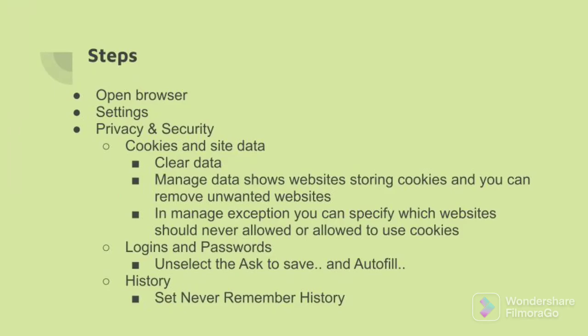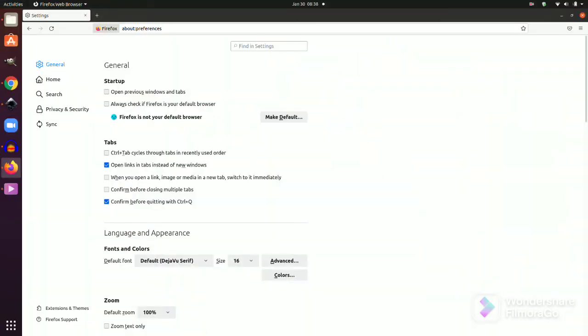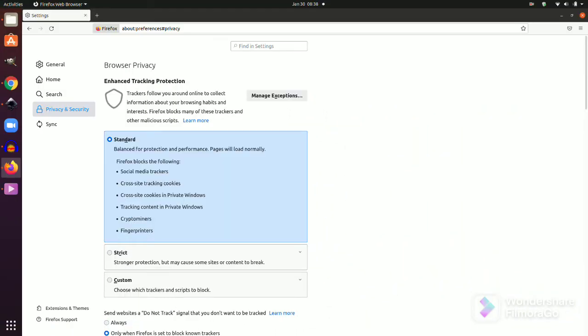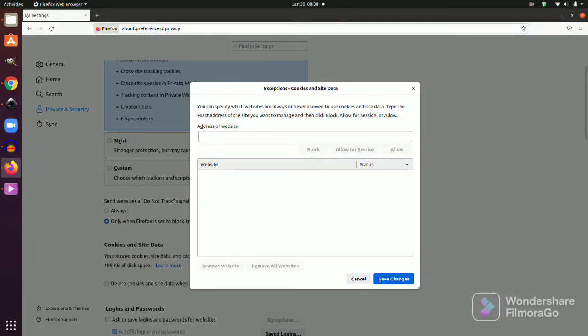To perform these measures, you just have to open the browser, for example Mozilla Firefox. Inside the settings you will find something called privacy and security. Inside privacy and security you will have the cookies and site data. So clear the data. When you open manage data, it will show the websites which are storing cookies inside your computer, right? You can just deselect them. If you don't want a website to store cookies inside your computer, you can remove that website. You can also give permission, specifying which website should store cookies inside your computer and which should not. You can decide by mentioning the website names, meaning the URL of that website.